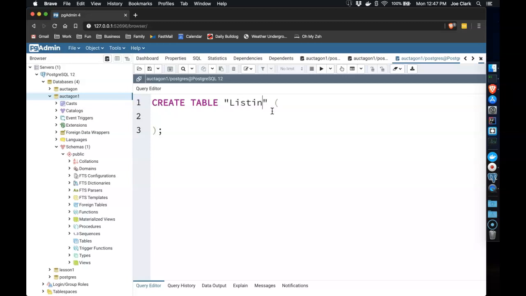So if you want to do something like this, with a capital L and everything else lowercase, you put double quotes around it, and it is allowed.